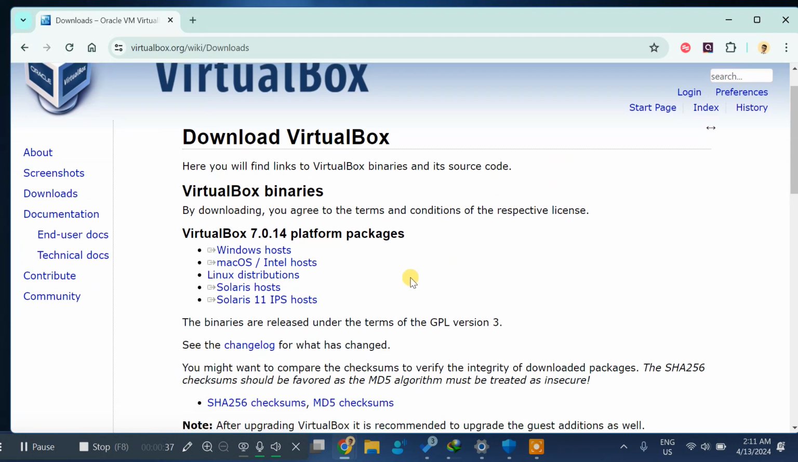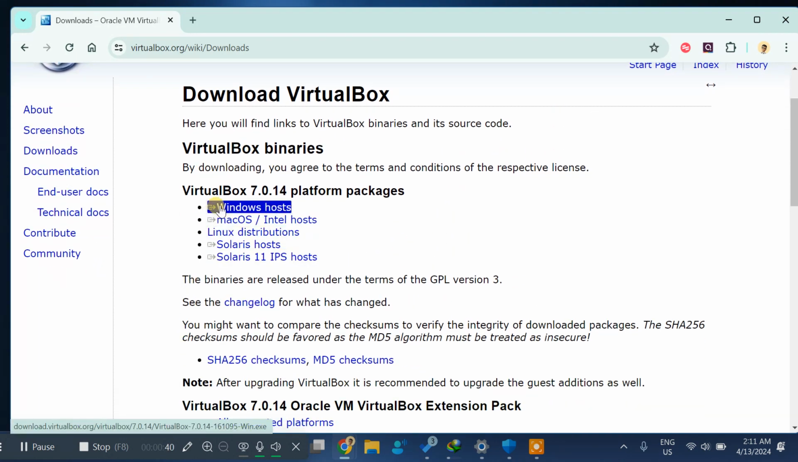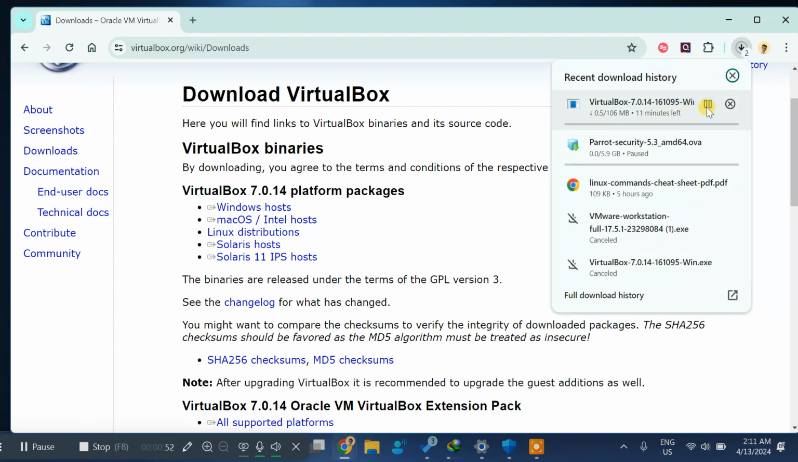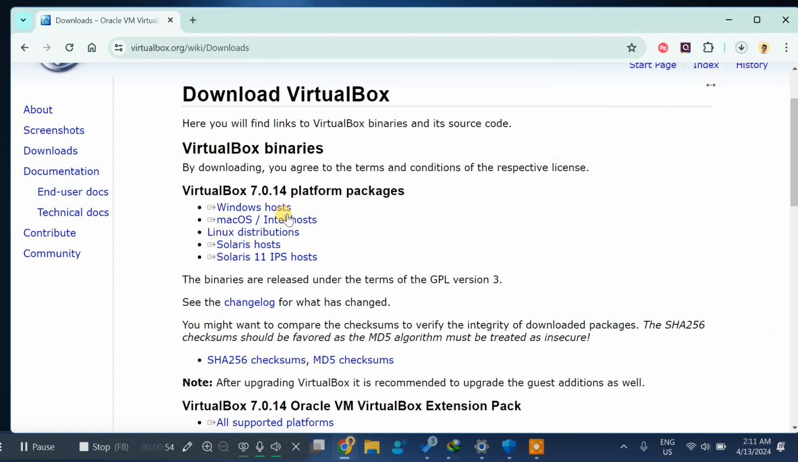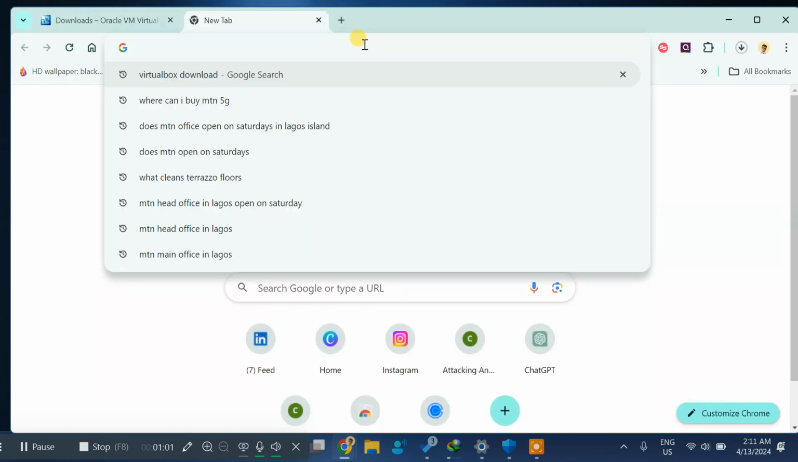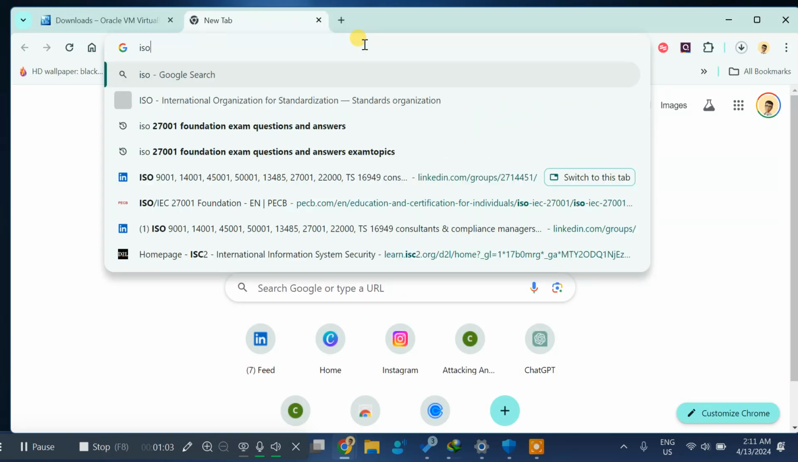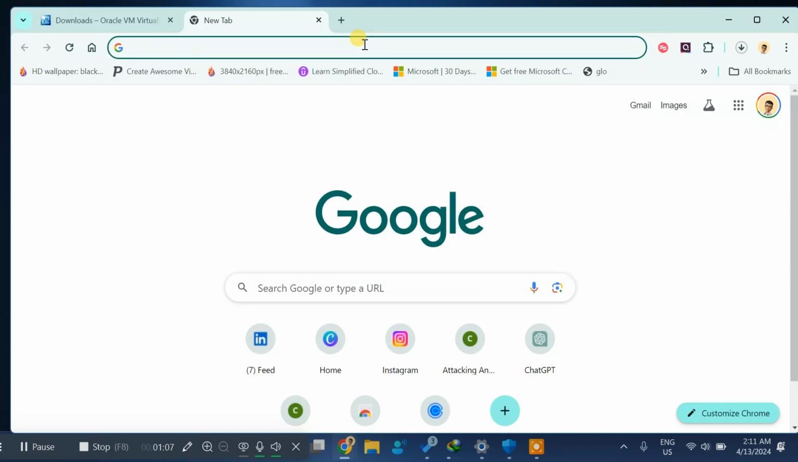This should bring you to this point. If you're not in here, please click the right thing. If you're on a Windows computer like I am right now, you could go ahead and click Windows host. Clicking on it would immediately start the download. If you're on Mac, please go ahead and start the download by clicking on it, and for Linux as well as Solaris.